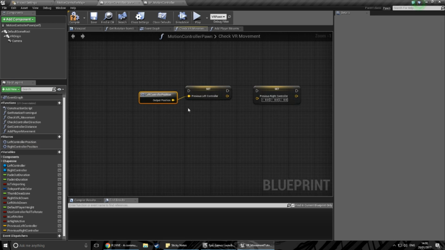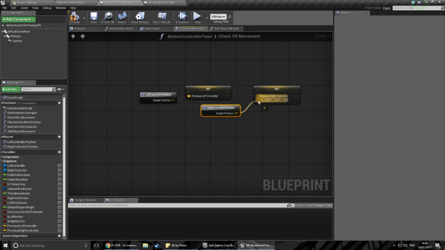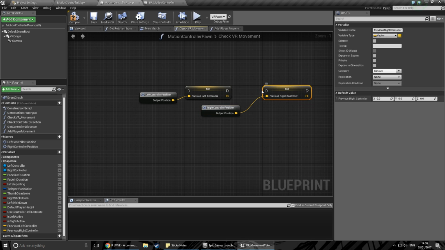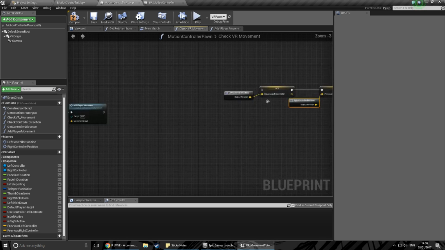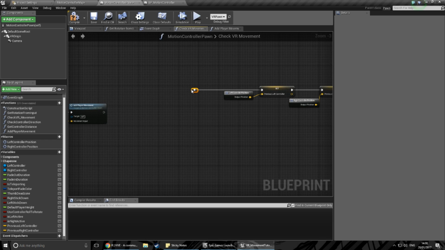A nice, neat, tidy one node. Right controller position, we'll get that one as well, and we'll drag that into the previous right controller. Tie those two together, so once it executes left controller, it'll then execute the right controller setting of that variable, and we're just going to drag off here and create a reroute node. Reroute node doesn't really do anything, it just makes things look a bit cleaner when you have all these execution pins all over the place.